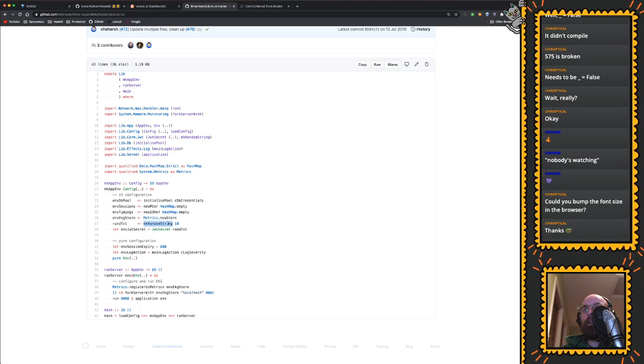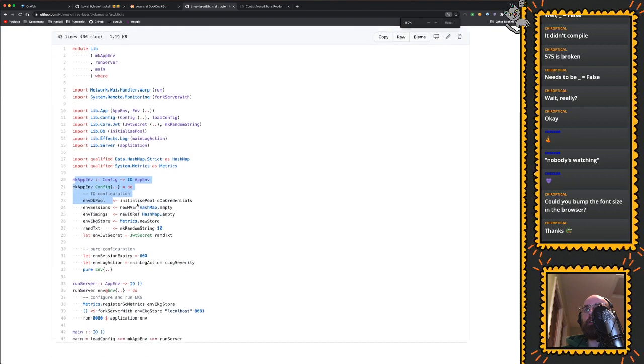And then the random text, I think that's used for the JWT secret. So that just generates a random text and then passes it as a JWT. Session expiry, just like a bunch of environments. Is that zoomed in big enough actually? I think it is. I'll go one more.